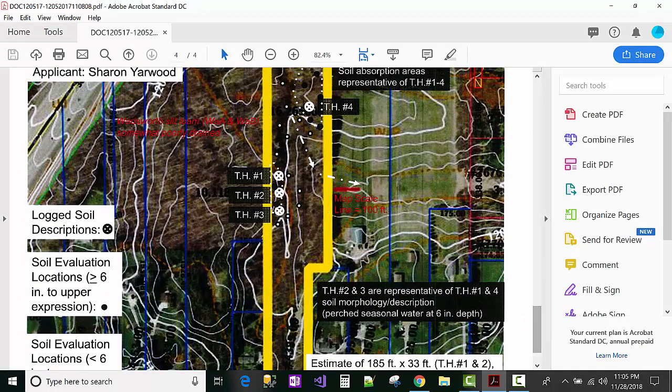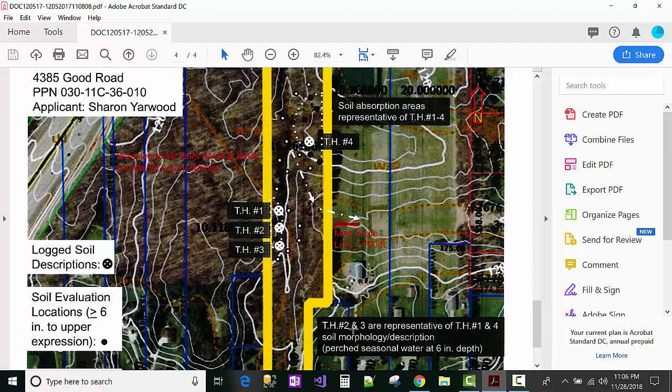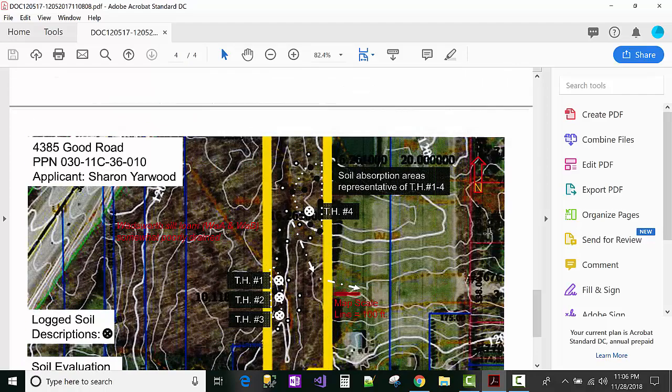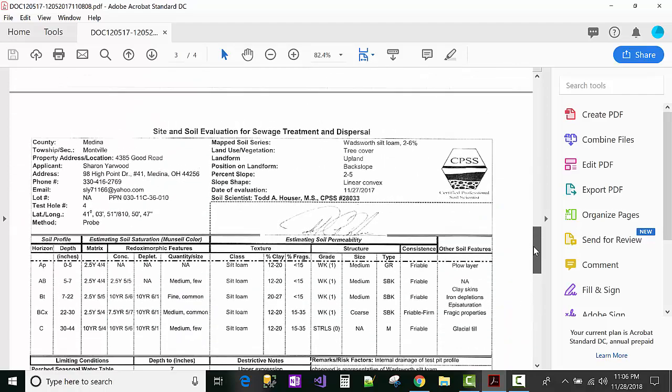So I know this builder wants the house to be in this region because he sent me a picture of that. And so I'm going to use test hole 3, but it says here test hole number 2 and 3 are representative of 1 and 4. So I guess I'm going to have to use number 4.